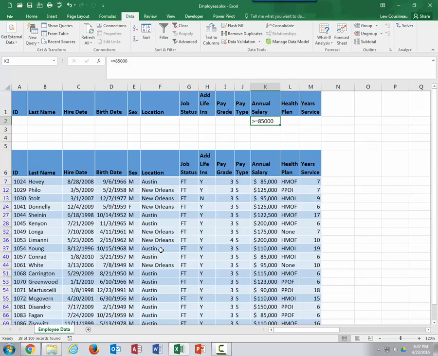So let's change the scenario. I only want to see people from Austin. So under location, I literally just have to type the word Austin and that's it. Again, the filtered list doesn't update, so I have to hit advanced.